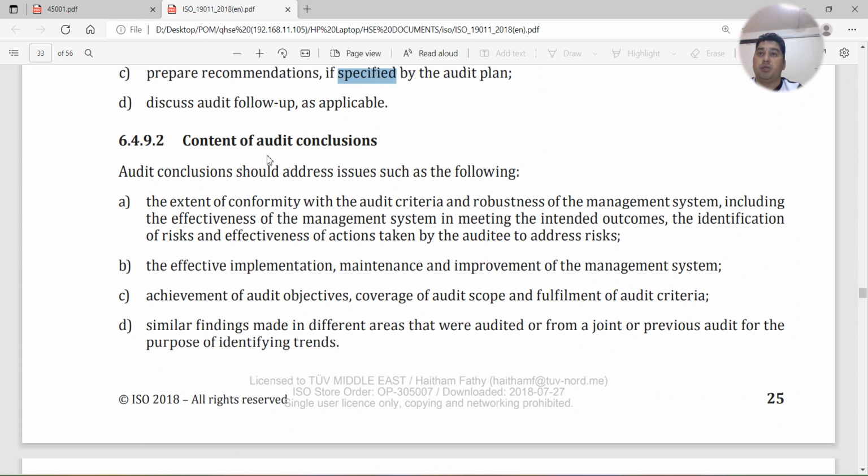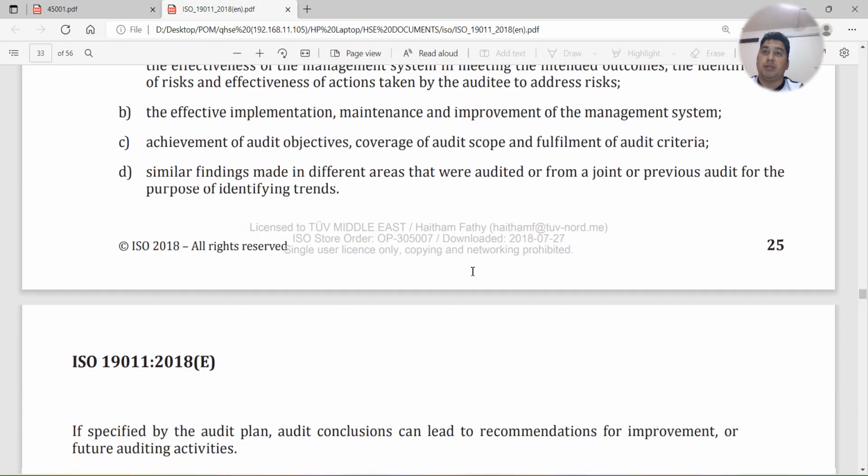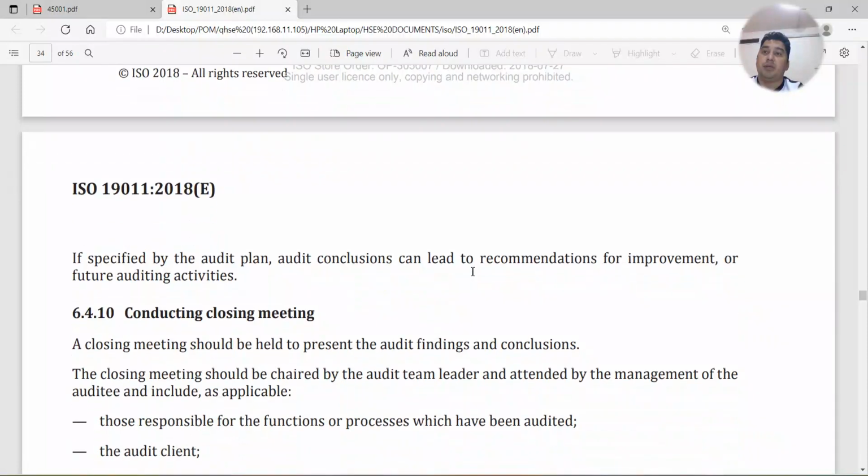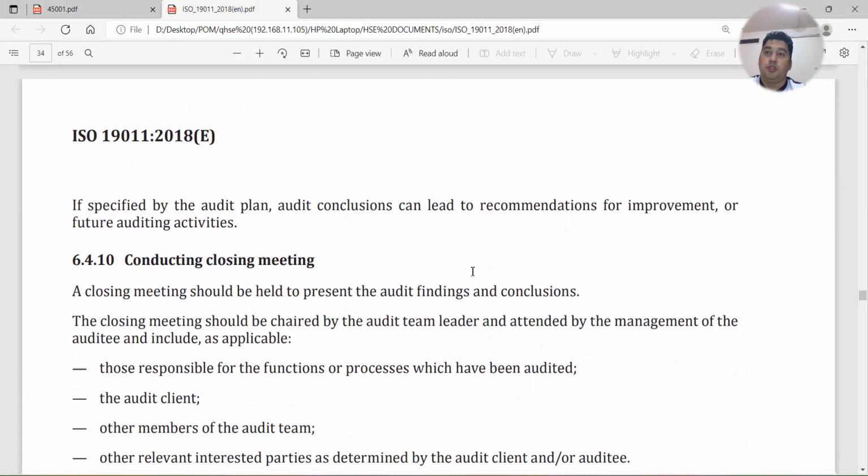Content of audit conclusion. Audit conclusion should address issues such as the following: the extent of conformity with the audit criteria and robustness of the management system, including the effectiveness of the management system in meeting the intended outcomes, the effectiveness, implementation, maintenance, and improvement of the management system, achievement of audit objectives, and similar findings made in different areas. So that you have to check.